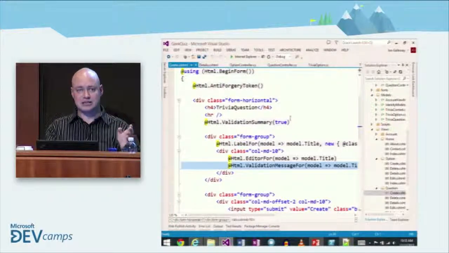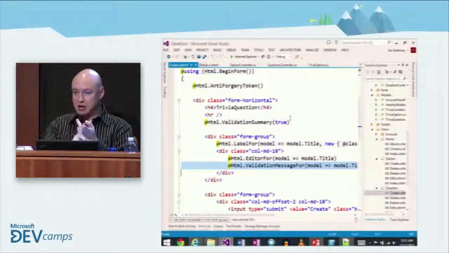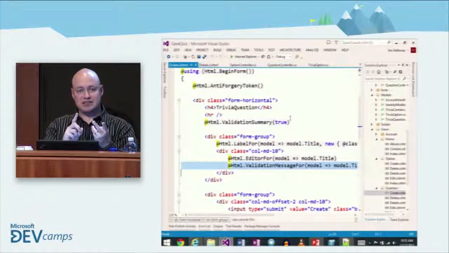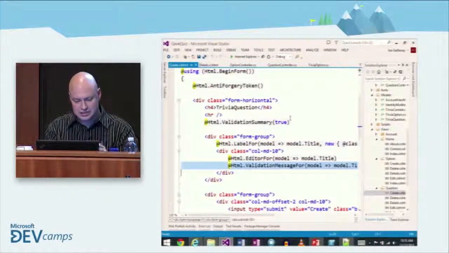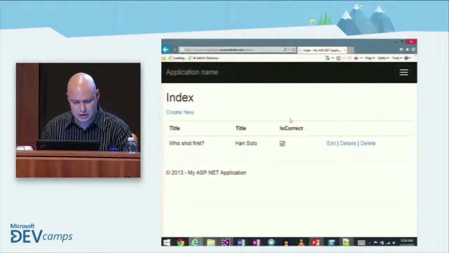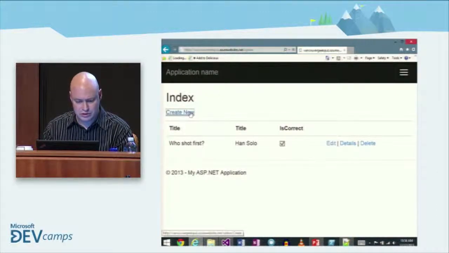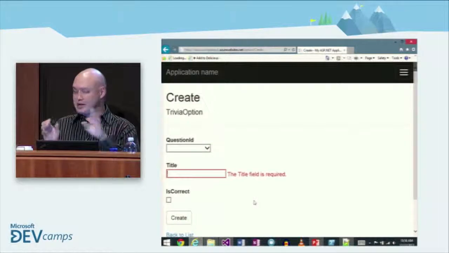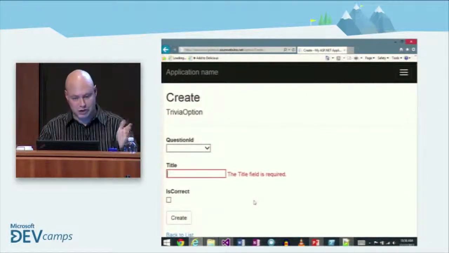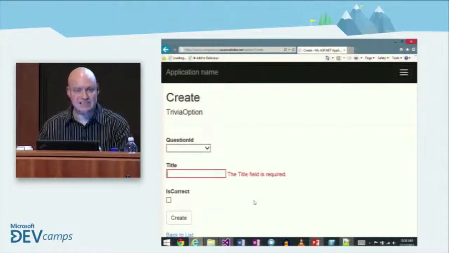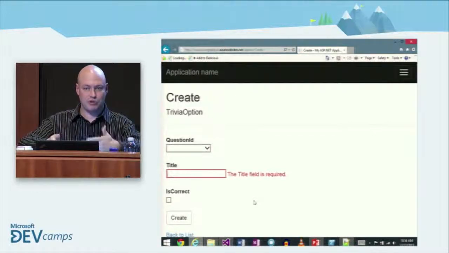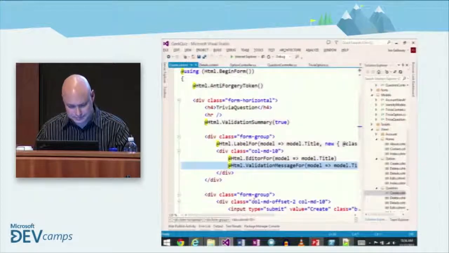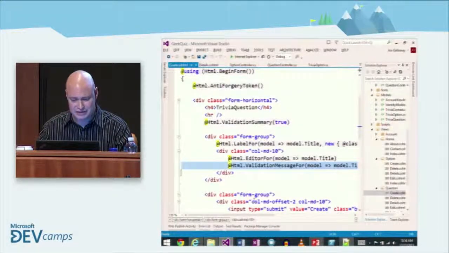And for the validation message, remember we had an attribute that said required. So if I don't fill something in and I try to submit it, let's do that. If I say create new, and I say create, see it says title field is required, and that's all because of that attribute that marked it as required. And that's AJAX validation, so that's actually done before I even submit it. So that's that validation message.